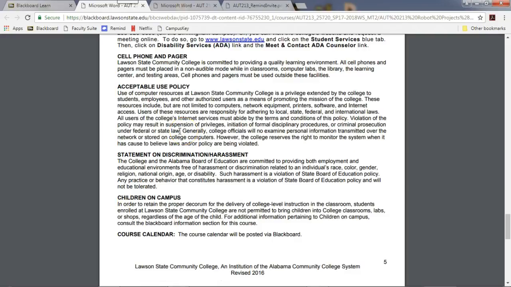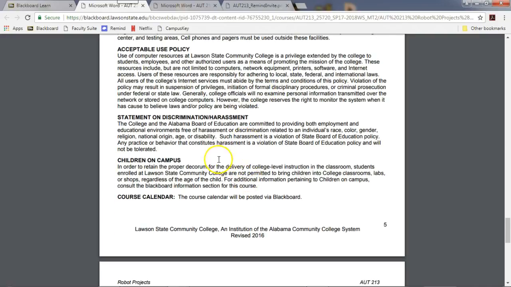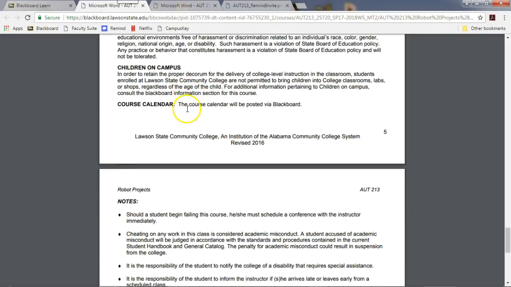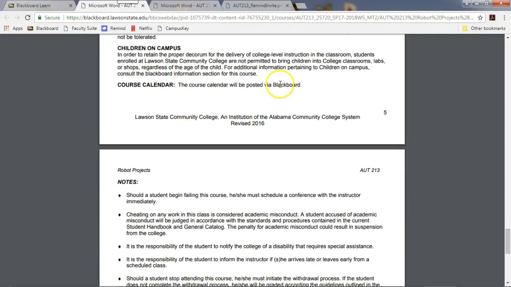Acceptable use basically is the use of equipment that belongs to Lawson State. This stuff does not belong to you. You don't install applications or any type of thing on the computers in the college. Statement of discrimination or harassment, we don't allow that here. Children on campus, no children allowed. And then the course calendar will be posted on Blackboard.